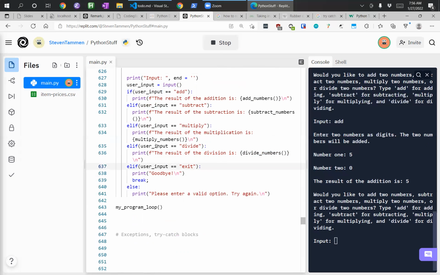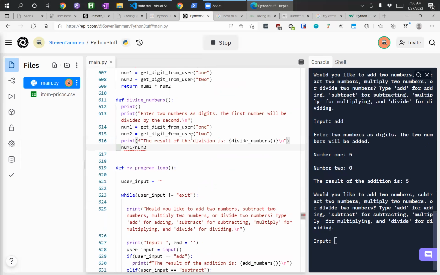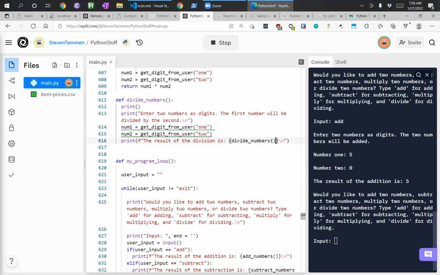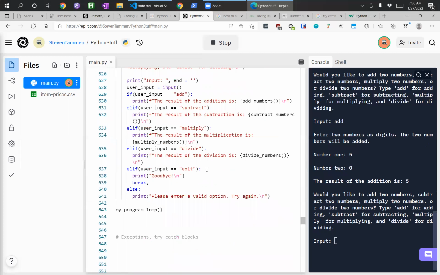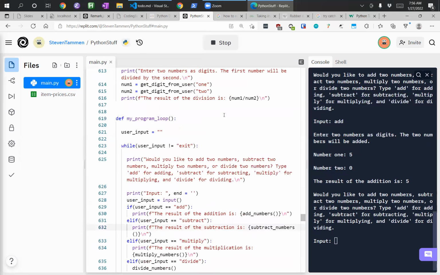Because this statement here, the result of the division, rather than returning this, why don't we just put the print statement right inside there, like that? Does that make sense? And then down here, the only thing that we do is we call divide numbers. And why I did this, you'll see in just a sec.